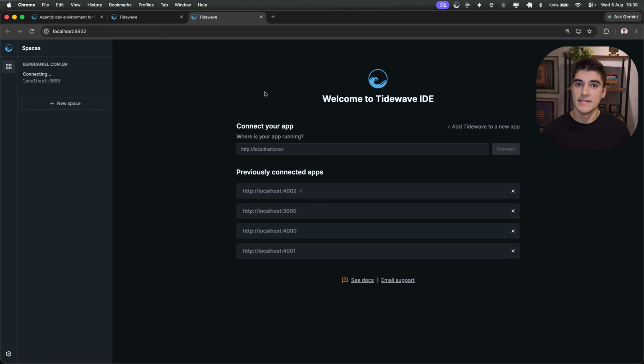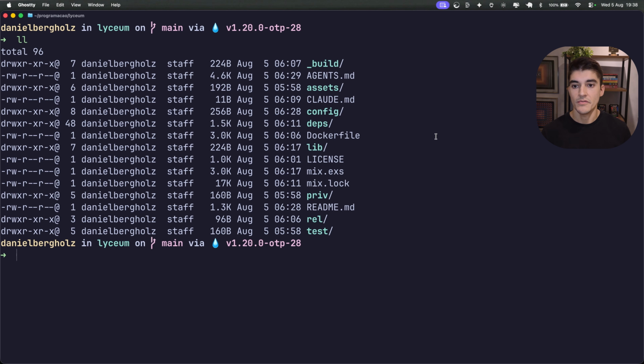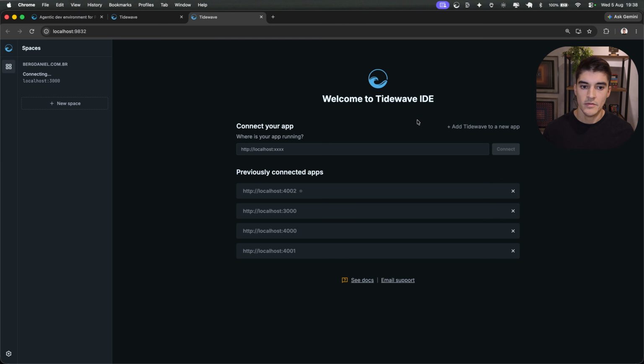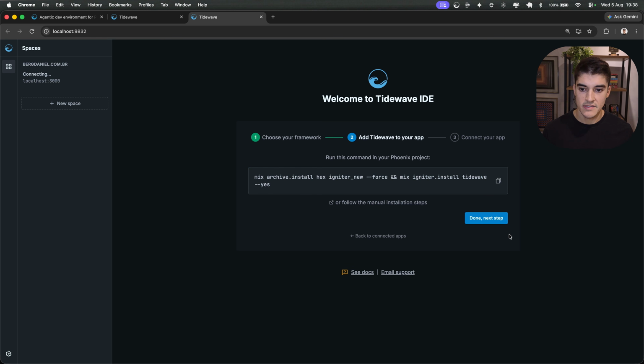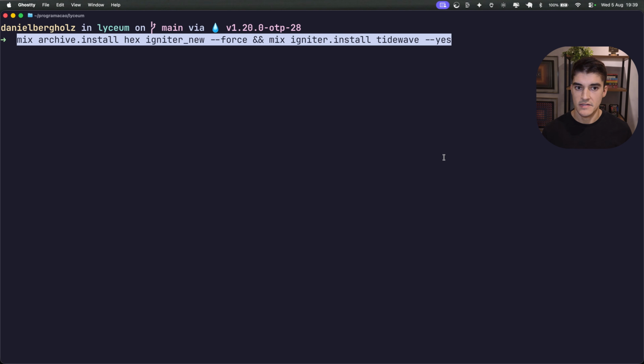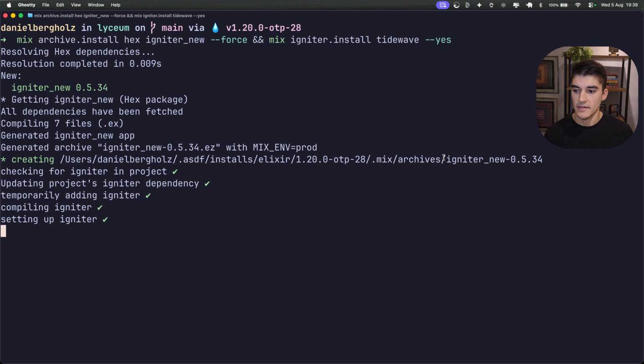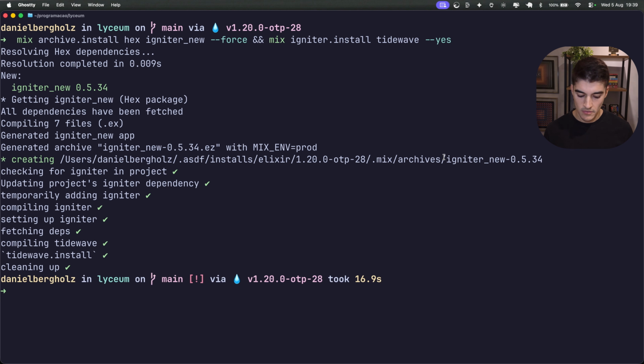Step number two is adding Tidewave to an existing app. I just generated a new Phoenix app from scratch. The only thing that I did on this new code base was upgrade Elixir and Erlang to the latest versions. And once you have this open on your terminal, you can press on the interface, add Tidewave to a new app. I'm going to select Phoenix, copy these instructions, go back to my terminal, paste this here, click enter. Compiling Igniter, setting up Igniter. We're going to fetch a couple of dependencies. All right, that is done.